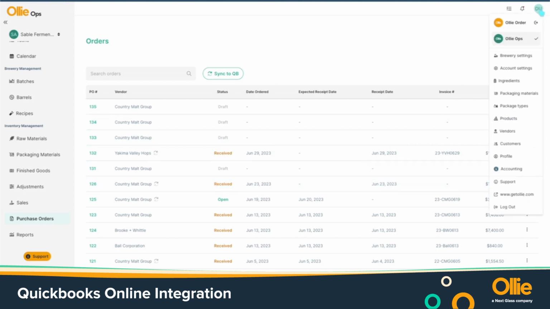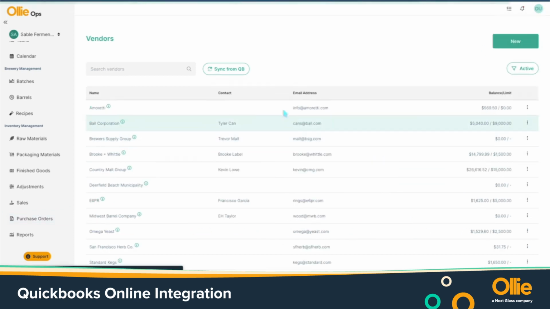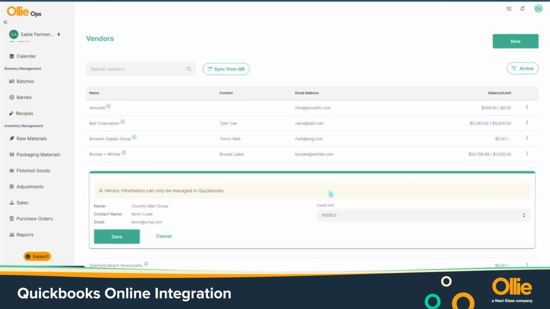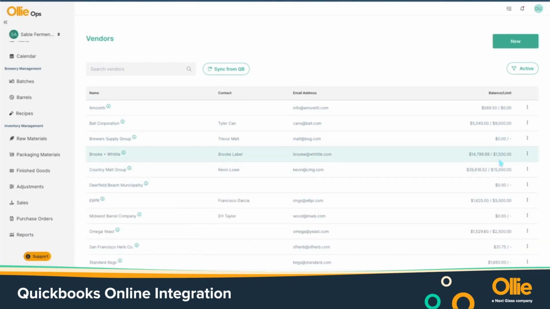You can also go in to your vendors and sync from QuickBooks and be able to see what your current balance is in QuickBooks. And then as you pay your vendors, you'll be able to see this reduced. In here, you can also go in and edit and add your credit limit for that vendor. This credit limit doesn't go up to QuickBooks because that is not a function in that system, but you will be able to check your credit limit in our system.